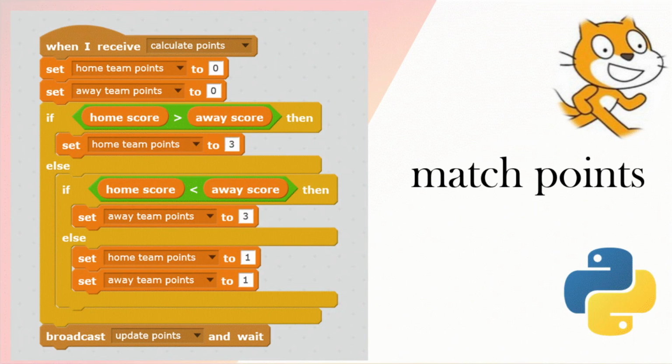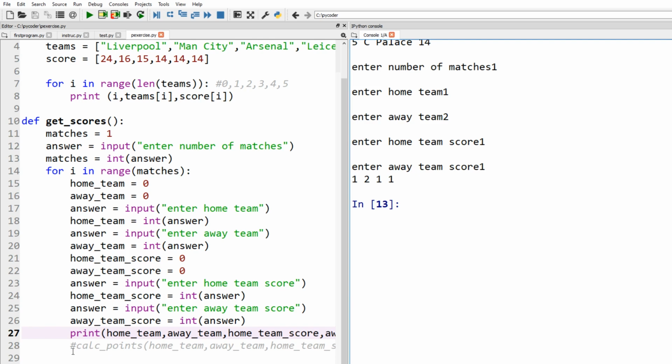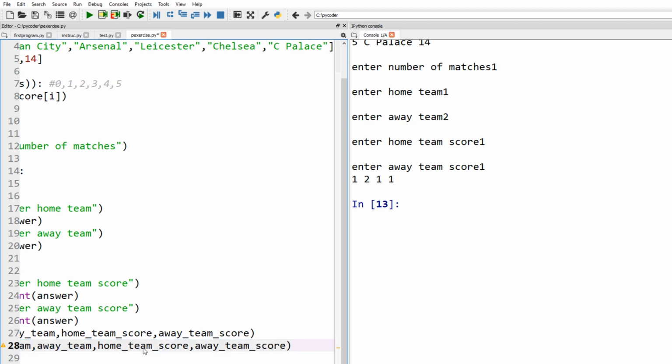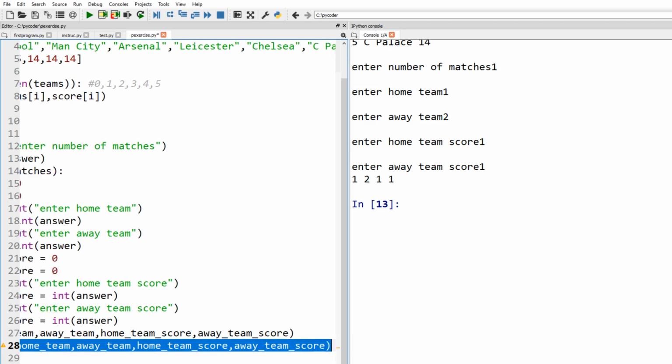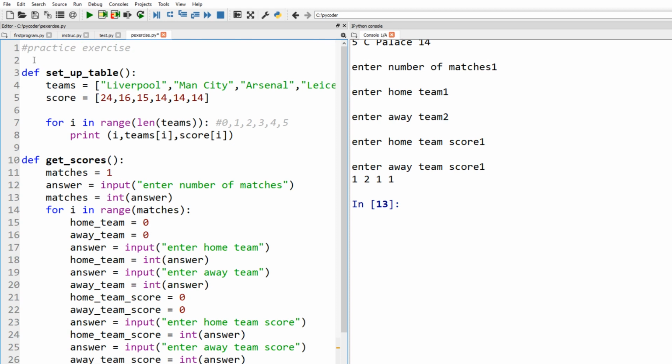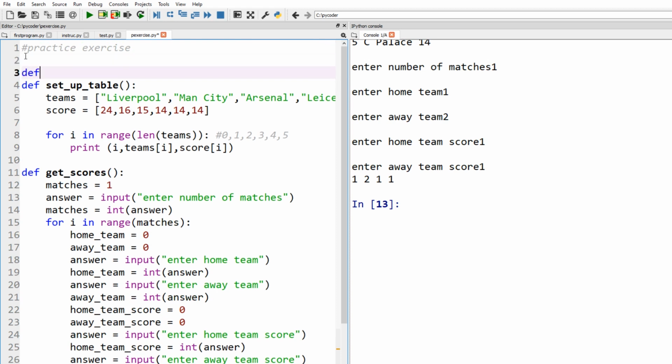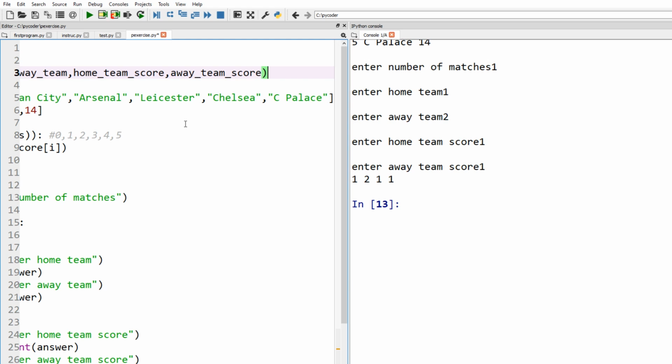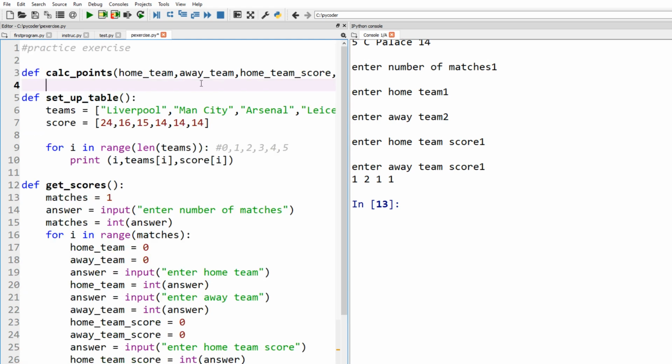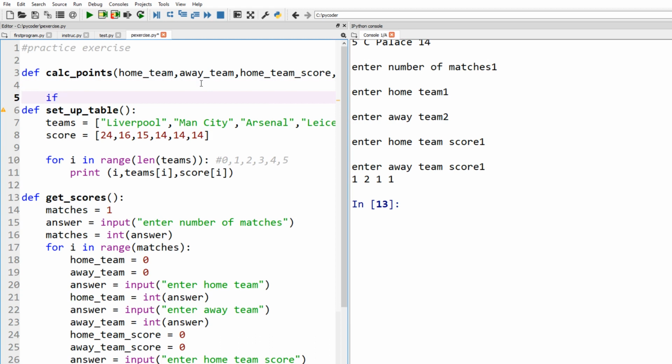Next we calculate the points. After testing we can go back to our calculate points. We've called that function, so we can copy that code where we've called it and use that when we define it, so we can make sure we pass everything we need to, which is the home and away teams and scores. Again, the calculate points Python code is the same as the Scratch blocks we used in the demonstration. So we pretty much use the same code.